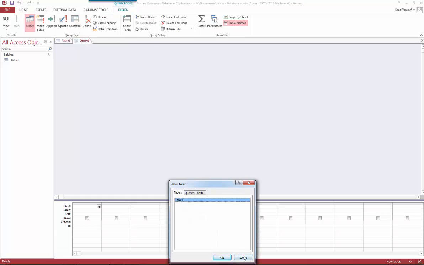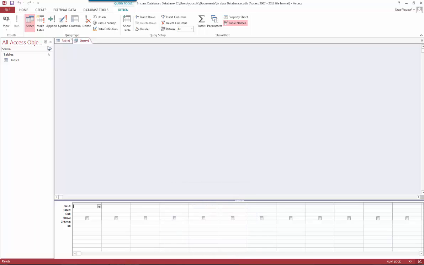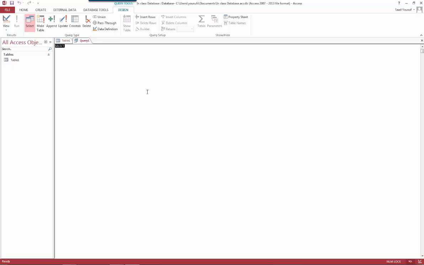We will not choose a table. Rather, we will switch to the SQL view. This is where you can write your SQL statement and you can run it. Once you write your SQL statement, you can click the Run. It will turn into a red color exclamation mark.